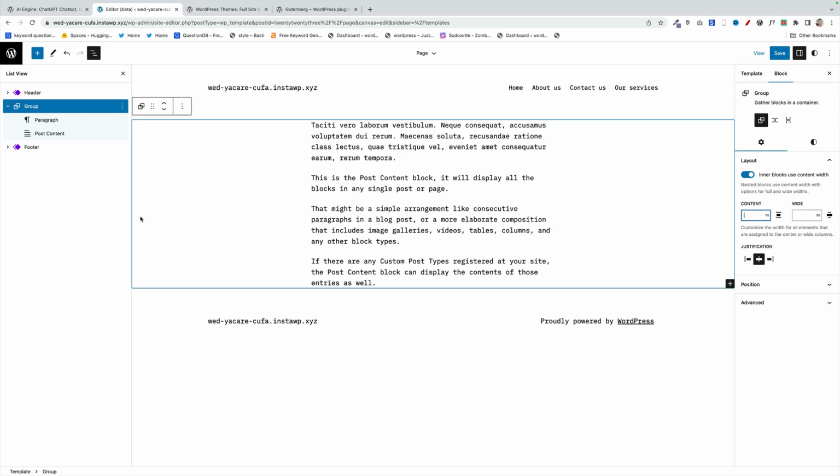Other page builders like Elementor have a container block where you do a lot of your heavy lifting for your page layouts. The full site editor also has a container block, but it's not called container, it's called group. That's where you do it.